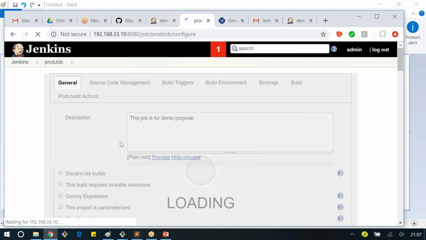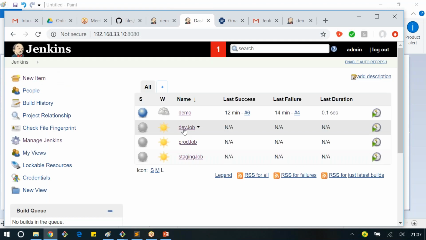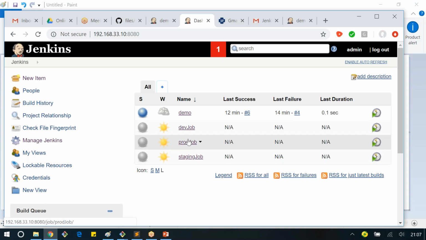If I go to the home page, yes, we got the three jobs: development job, production job, and staging job. But these jobs are individual jobs now. Suppose I trigger the development job, which executes and completes, then I need to go for the manual trigger. Once this development job is successfully done, I need to go to the staging job and manually trigger it. And once the staging job is successfully done, then I need to manually trigger the production job. To trigger manually, select the job and go to Build Now.